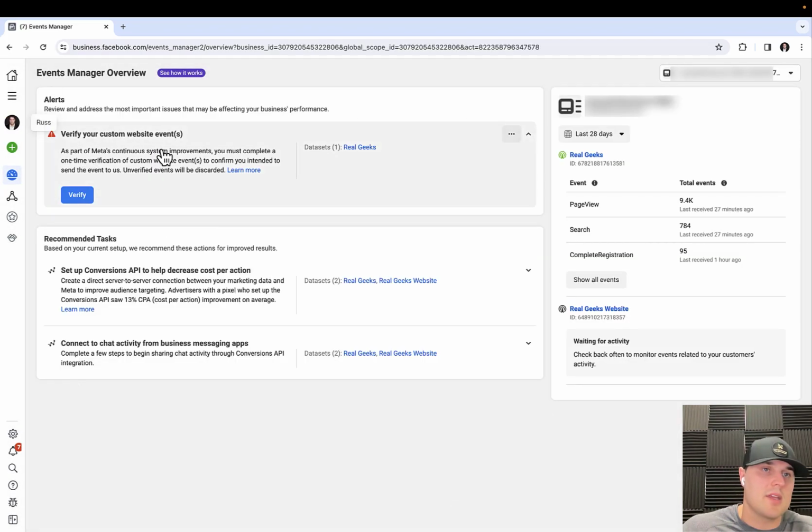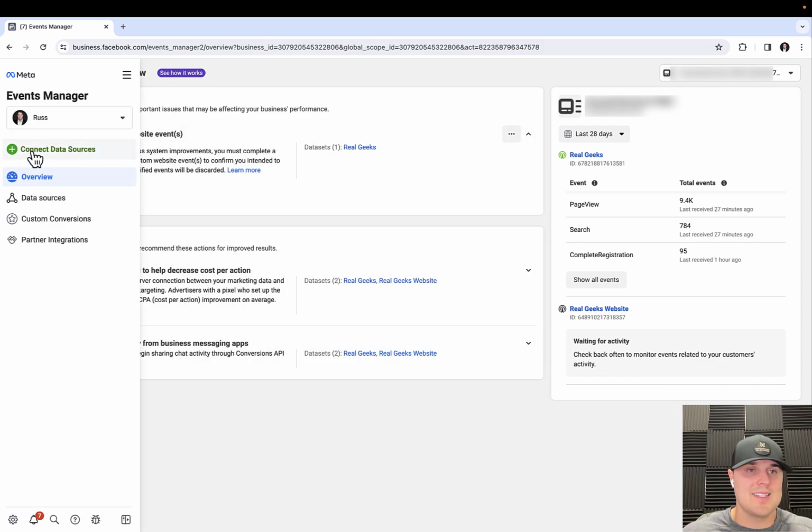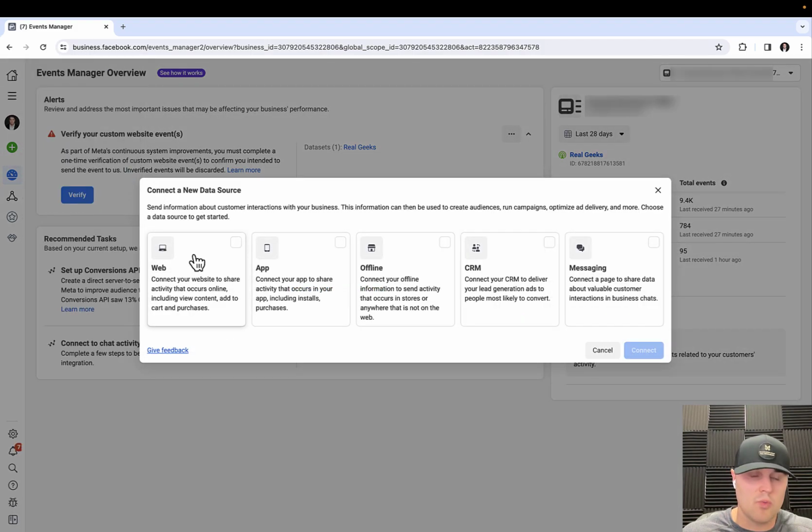Okay, so once you're on the back end of it and you get to these events manager overview, I already have my website connected to this, but I'm just going to explain the exact data sources that you connect. So you get your web page, you can connect an app, you can connect offline information, you can do CRM and messaging. So for me, I have my website. Our real estate website also has an app where we're able to connect that too. And then we have our CRM. So in that CRM, we have over 11,000 people that have registered on our website, and creating that Metapixel to retarget all those people is really, really powerful. So let's just go to web.